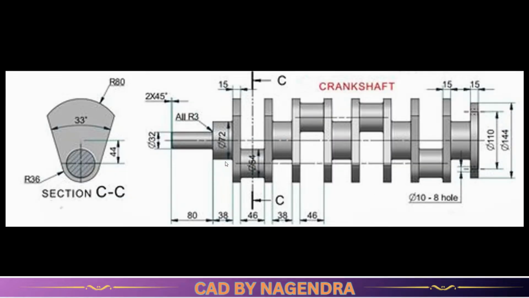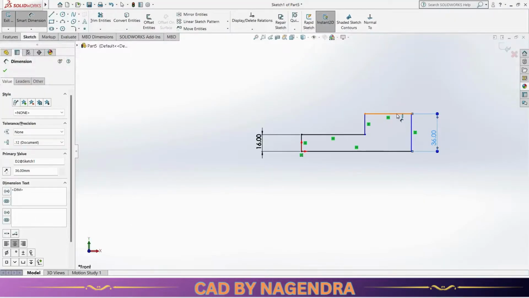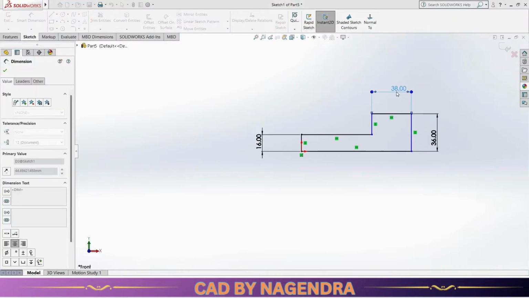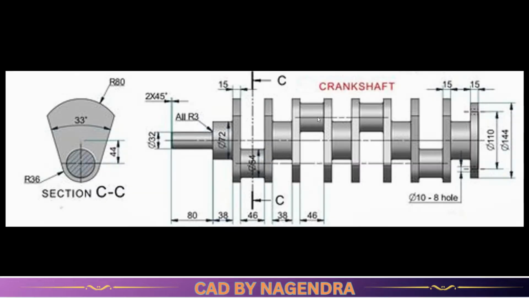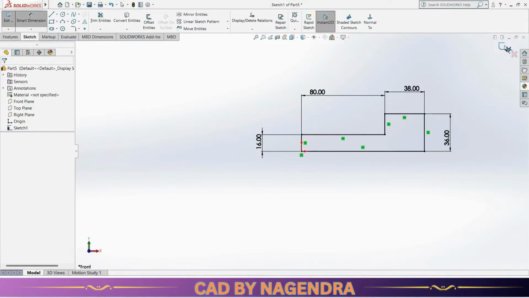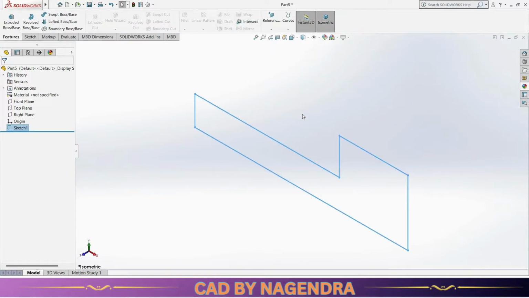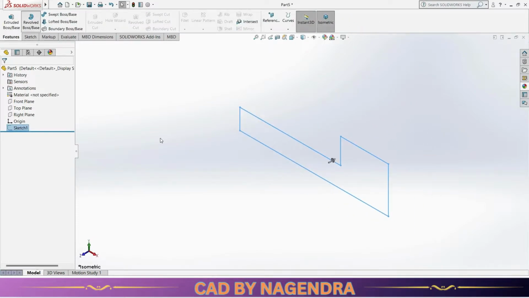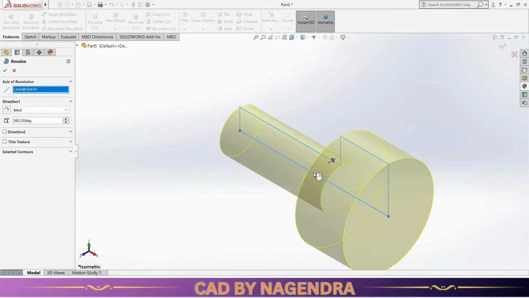Next to that, this width we are having 38. So this we need here 38. Then this width we are having here 80. Let's give that width of 80. Exit sketch, isometric. We will go here with revolve boss with reference to this as central axis.